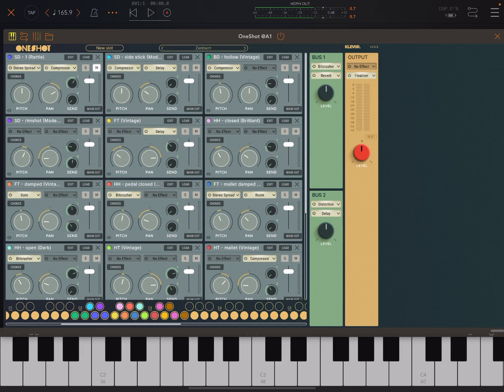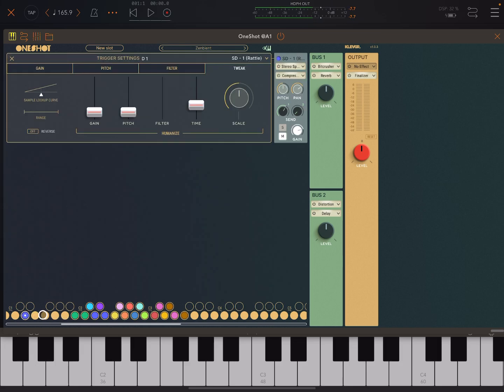So that's choke. And then the next thing we need to look at is down here at the bottom, the triggers. First of all, we can grab something. For example, I can take this snare and drag it onto one of these notes. Now this will be the trigger for that slot. And then I can do a few different things. For example, I can long press here and drag to move it.